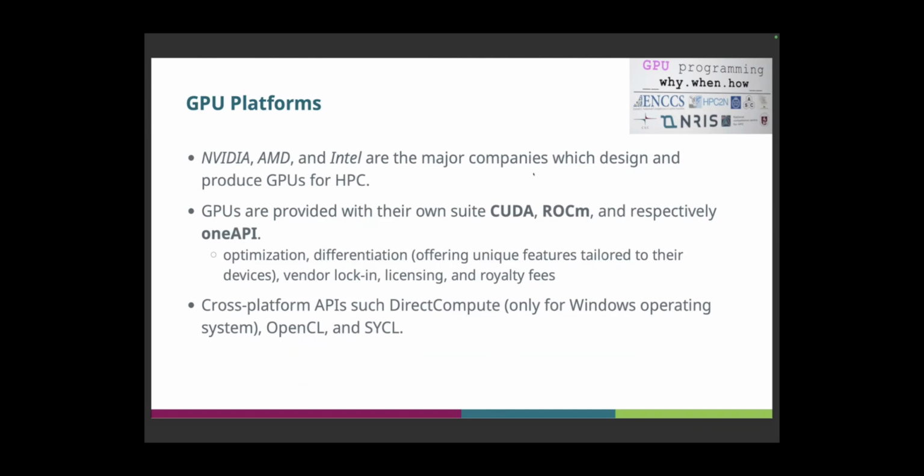Then we have AMD, which is a little bit behind NVIDIA. They entered the game a little bit late. It's only a few years since they started to produce GPUs for HPC, but they are catching up, and in my opinion they're doing quite nice work. You see that the number 5 supercomputer in the world is now using AMD GPUs, and there are also other new supercomputers in planning that are going to use these GPUs.